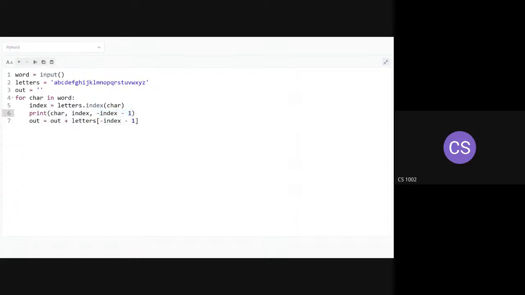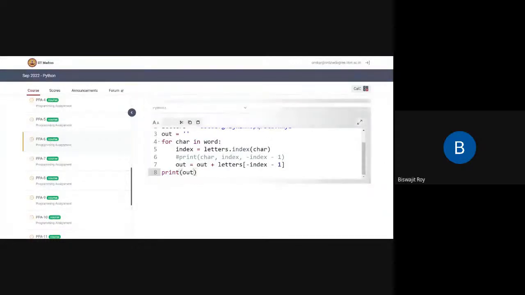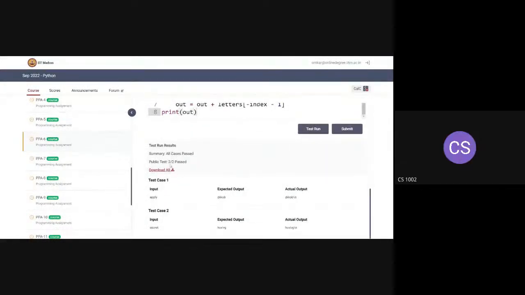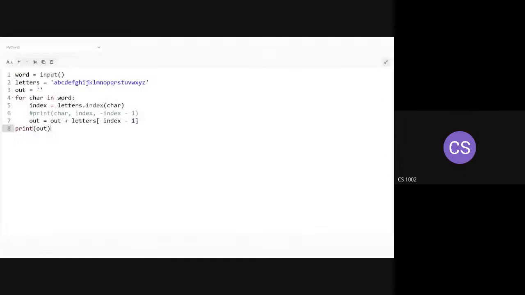Okay, so now let me comment this out. Assuming everything is right, let me print my output also. Out. Okay, and now let's see whether we are getting the expected output. Yes, we are. So 2 of the 2 test cases pass, so at least the public test cases are fine. Let's check the private test cases. And they are also fine, right? So that's our final code.